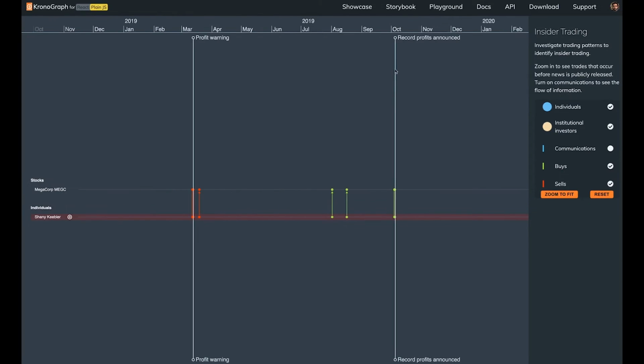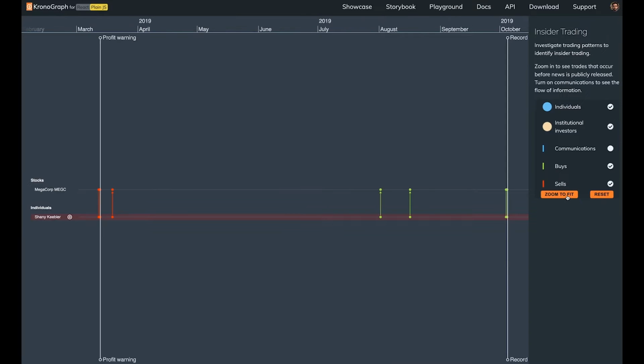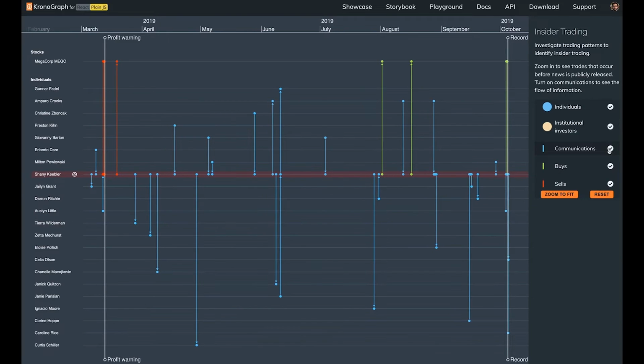So how did Shaney time his trade so well? Is he incredibly lucky or psychic, or was he getting insider knowledge? So let's zoom to fit again, and this time we're going to turn on communications. Now we see events in blue for everyone Shaney communicated with.